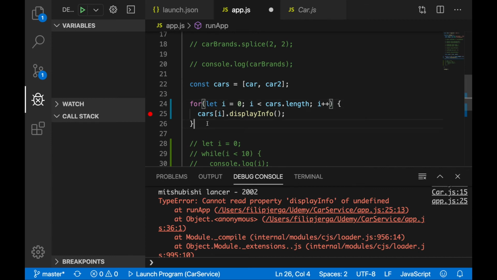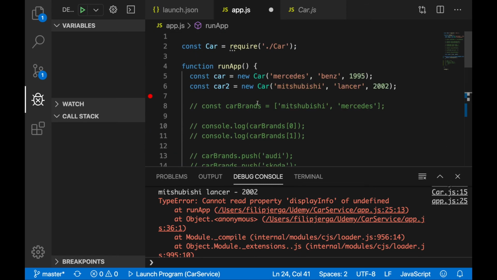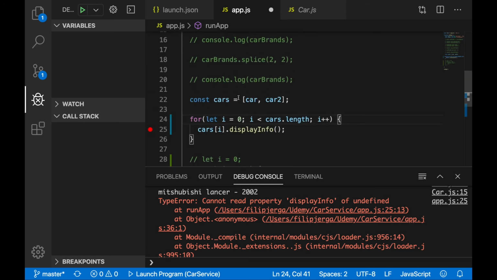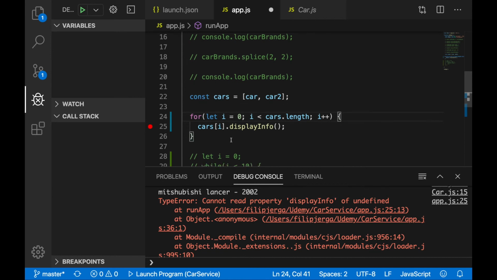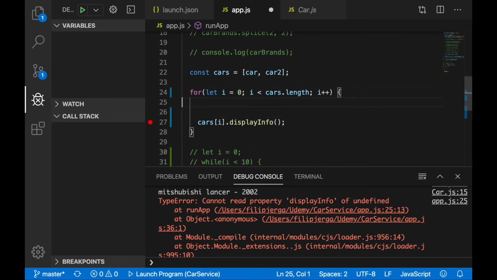All right, so first I will show you the if statement. So let's say I would like to display car info only if my car brand is equal to Mitsubishi. I would like to display only car info with the car brand of Mitsubishi. How can I do it? Go ahead. Let's create here an if statement and display this info only when the car's brand is equal to Mitsubishi.